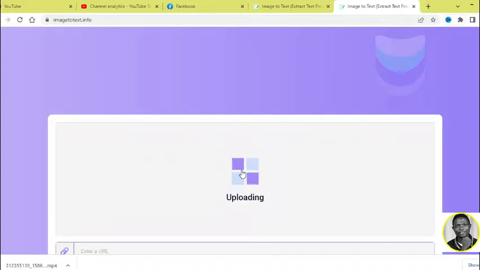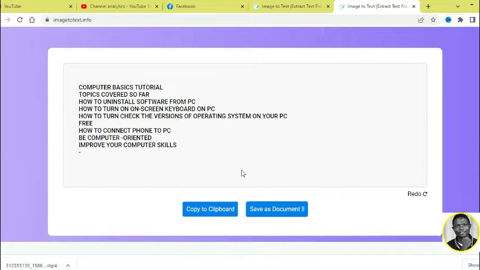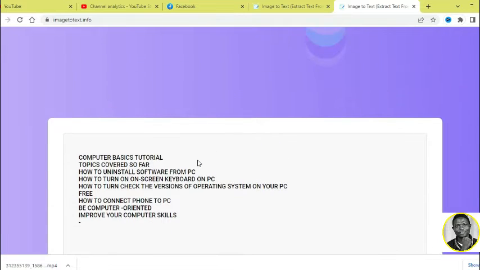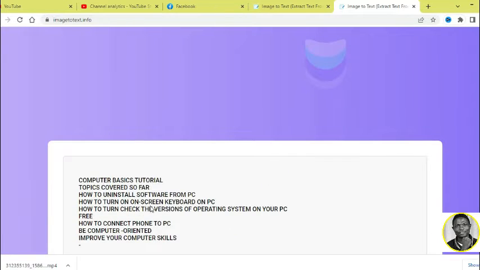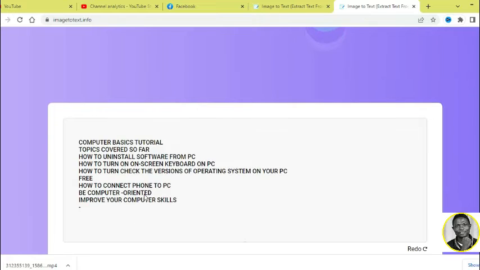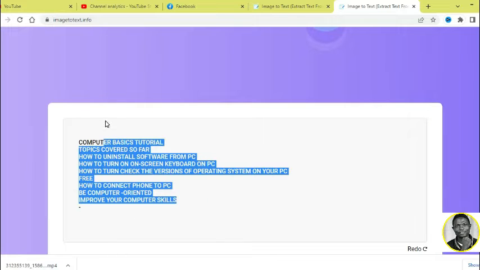In this video, I'm going to show you how you can convert pictures, images, to text. That is how you can convert images into a written text, and you can make them as a document.